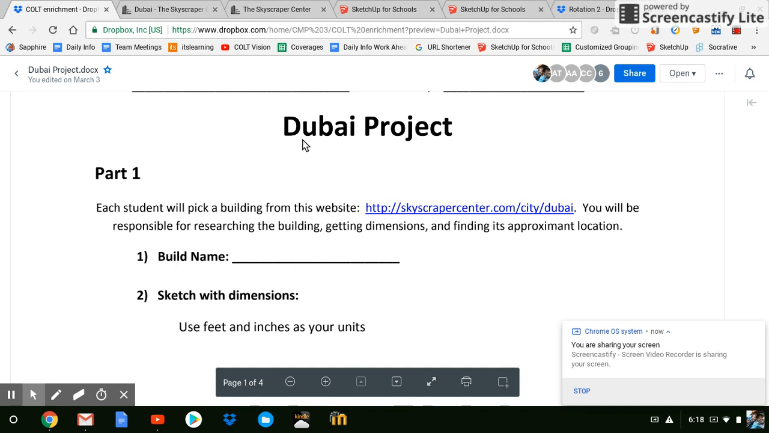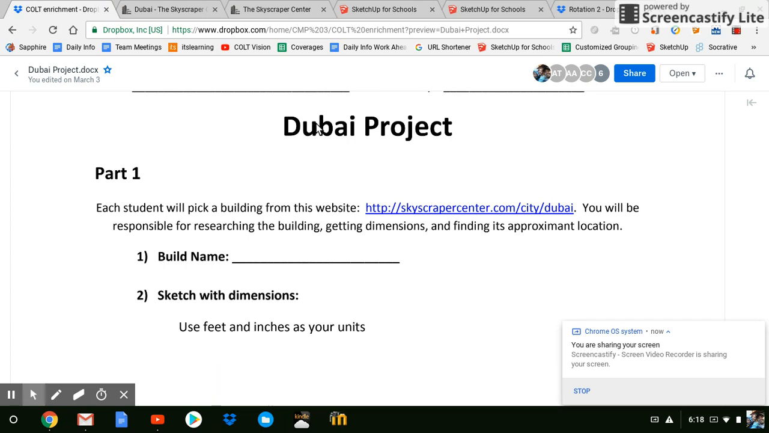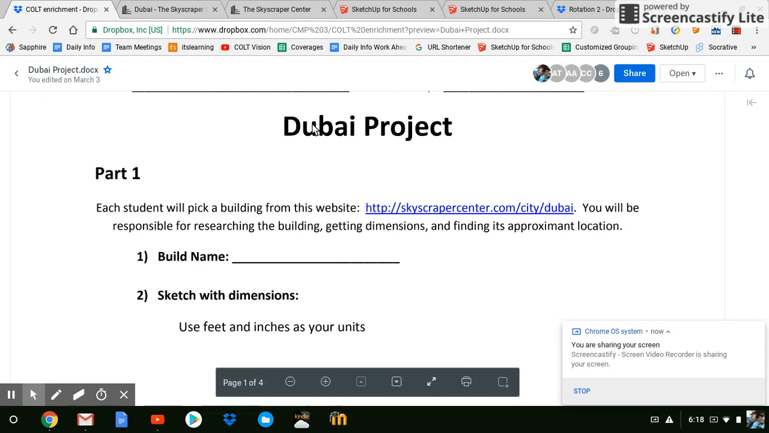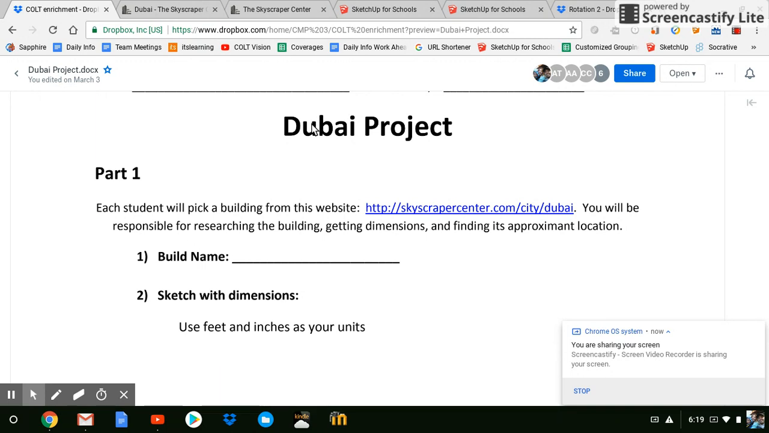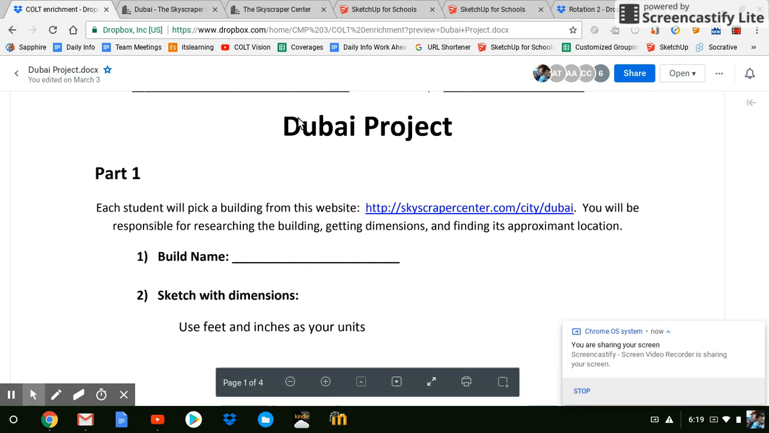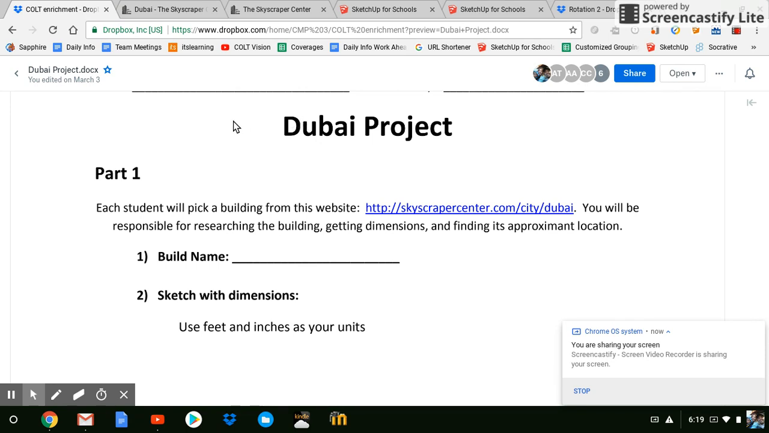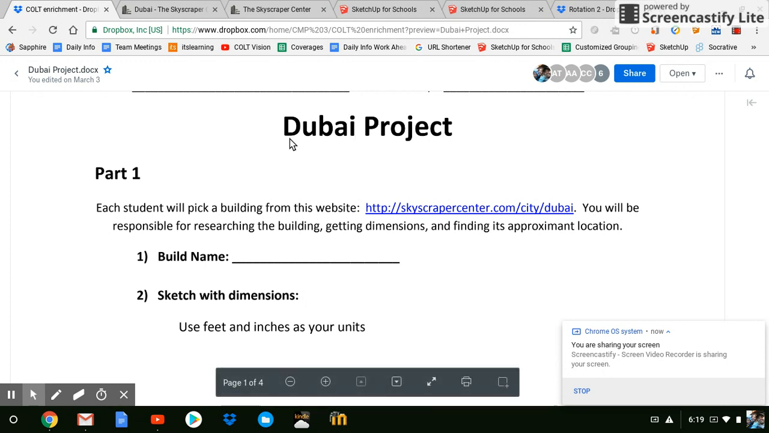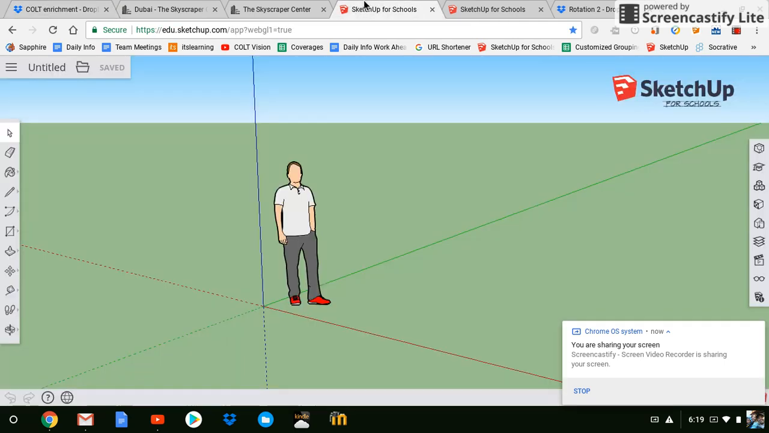What we're going to be doing is the Dubai project. Dubai is a city that is very technology oriented, and their architecture is very famous for having some really unique design curves and outside the box thinking. So what I want to do in this class is pick some architecture from Dubai and try to recreate it in the 3D modeling program called SketchUp.